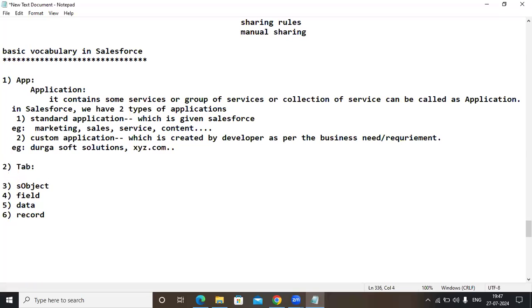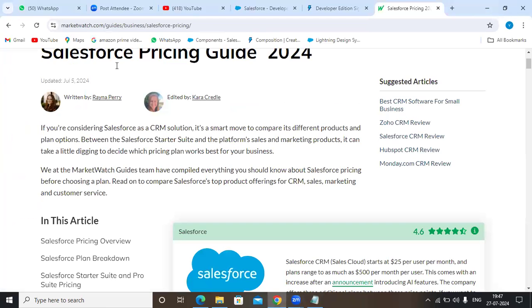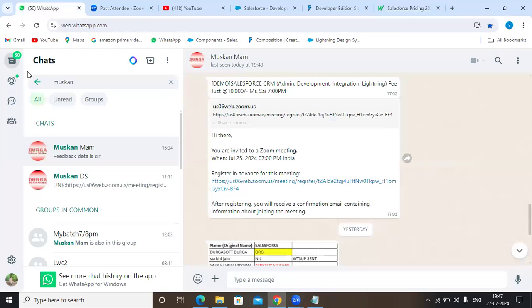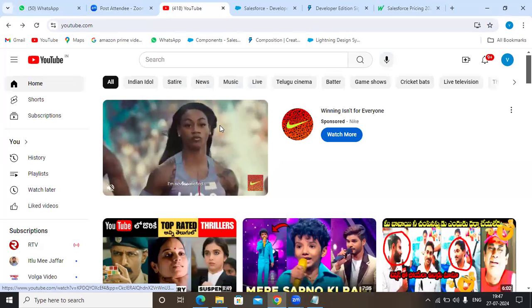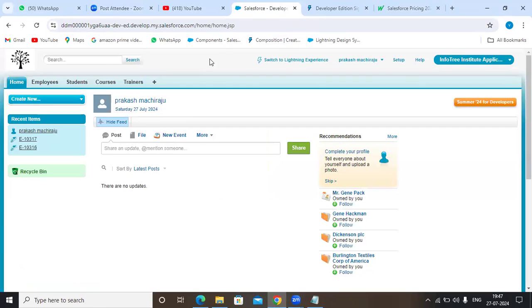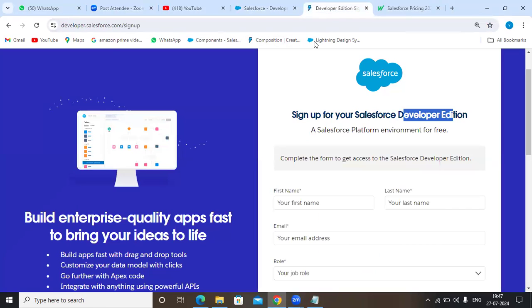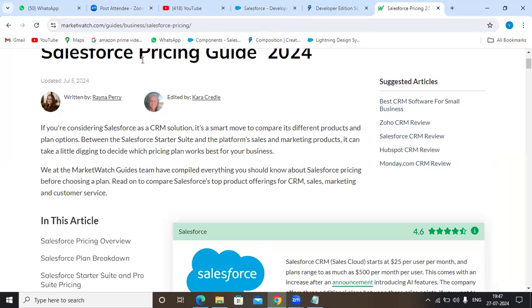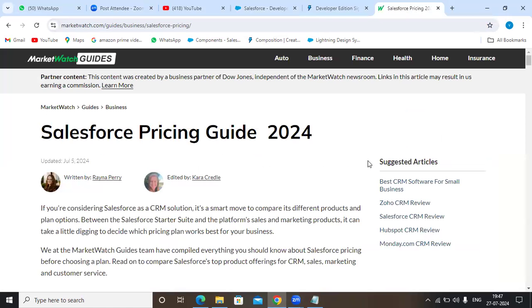Coming to tab. What is the meaning of tab? See here. At present, this is which tab here? WhatsApp. This is what? Zoom application. This is YouTube. Yes or no? This is a Salesforce application. This is also Salesforce application. This is also some other site here, Market Watch. So different applications at a time are opened. 1, 2, 3, 4, 5, 6.